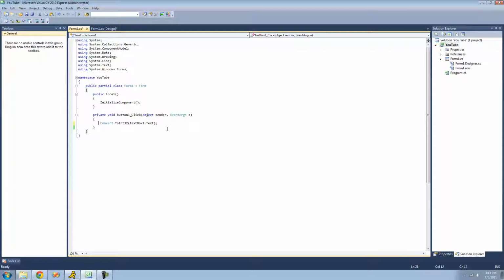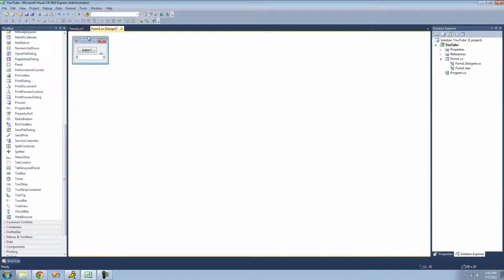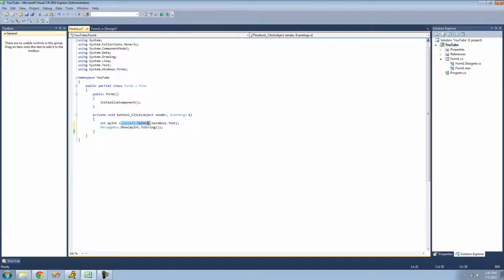First we create an int to set it equal to, and then we display that integer in a message box, but we have to do .toString. Basically, it takes whatever is in textbox1.text and converts it into an integer. Then it sets whatever it converts it into equal to this integer, and then it displays this integer in a message box.